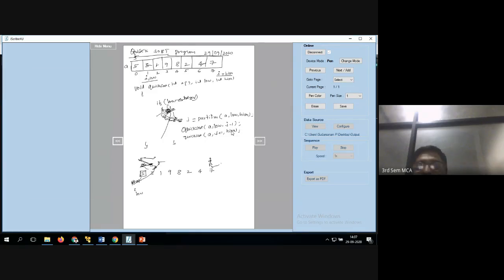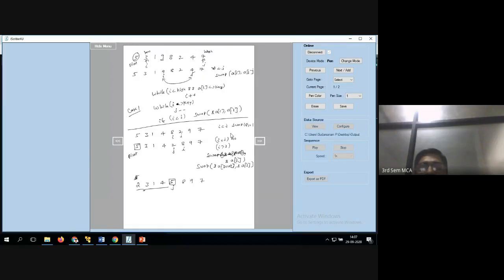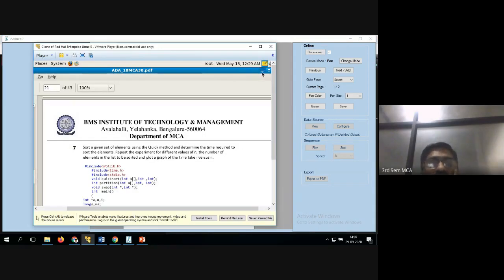Do you have any doubts now about writing this? This function and this function. Do you have any doubts now? Now I will show you the code and what will happen in this case.